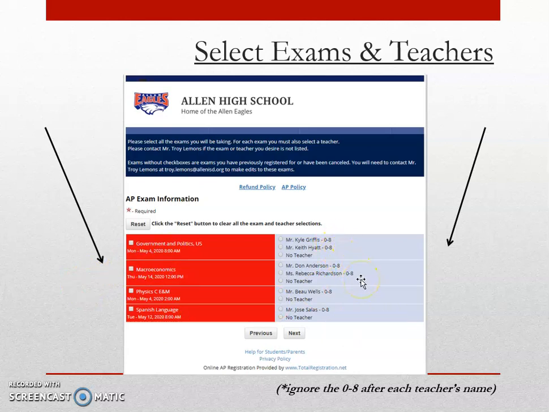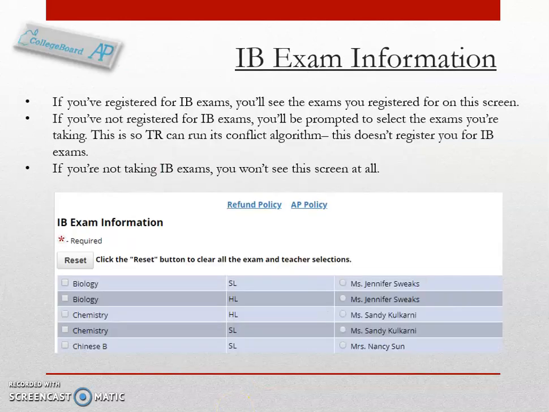That's because total registration tried to force us into inputting all of the join codes by period by teacher, which would have been about 300 or 400 join codes. So I bypassed that. That's why it says 0 through 8. So you're going to click the exam and then the teacher, then you're going to click next. If you registered for IB exams, you're going to see a screen pop up that grays out the IB exams that you've registered for. If you're not taking IB exams, you won't see this screen at all.